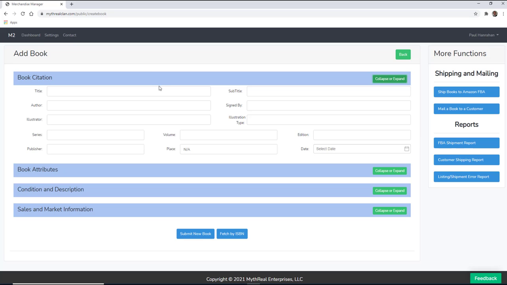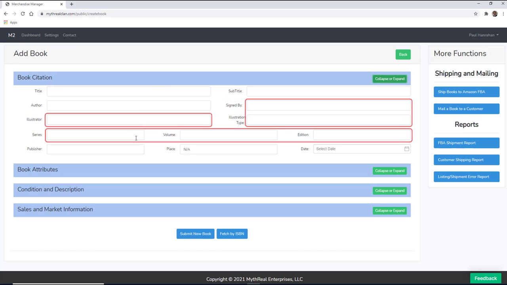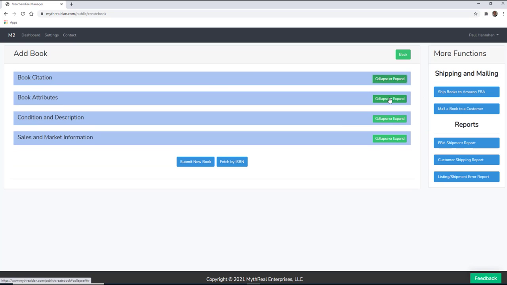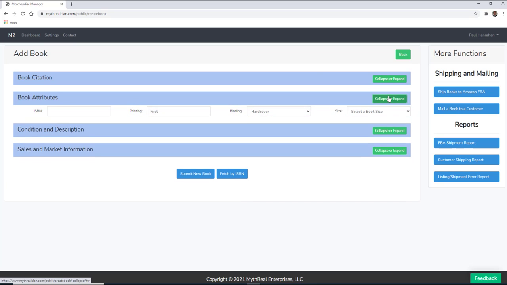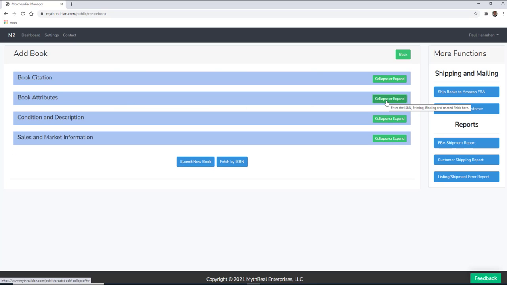In the book citation section, there are 6 fields of interest that I have highlighted in red. If you have a signed copy of a book, a rare first edition, or an illustrator who is worth noting, you can save that information here. In the attributes section, the printing, binding, and genre can be useful. Some customers who purchase collectible books may be looking for characteristics such as a first printing in a hardcover. The book I scanned earlier is considered literature.